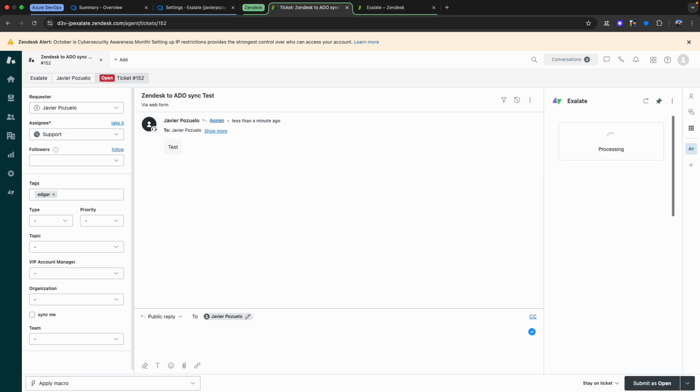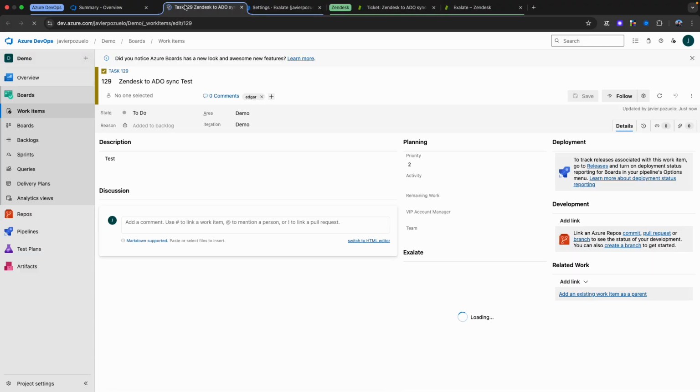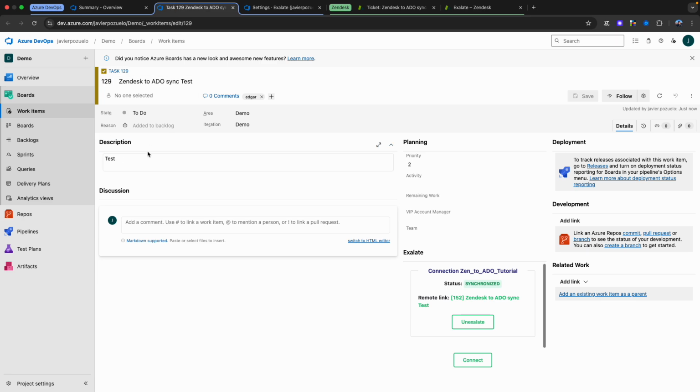So currently Exalate is processing the event and shortly it will share with us the remote link for the Azure DevOps work item. So as you can see, it was already processed and the work item has been created with the summary and the description.